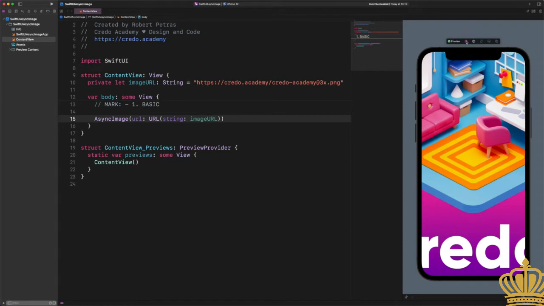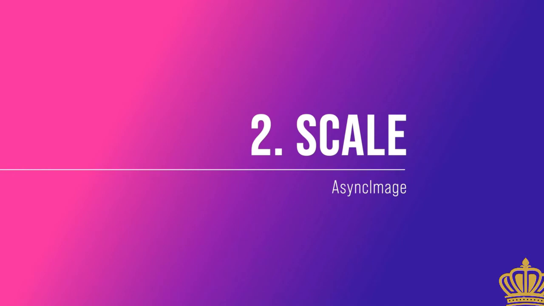There it goes. Once the remote image is completely downloaded, AsyncImage displays this image in its original size. You know, I uploaded this huge image to the server for you on purpose so I can show you how to scale it down. The scale parameter.